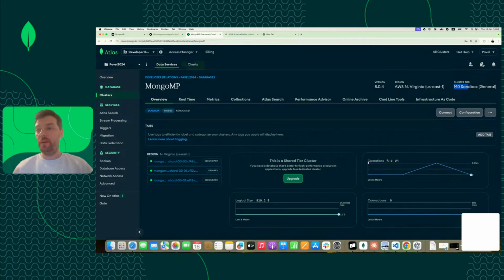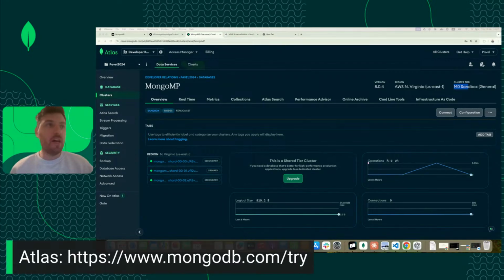And let me actually pop a banner here, just so people can get how you connect to that. So if you go to mongodb.com/try, you'll be directed to how to open an Atlas project and how to get your first cluster set up.